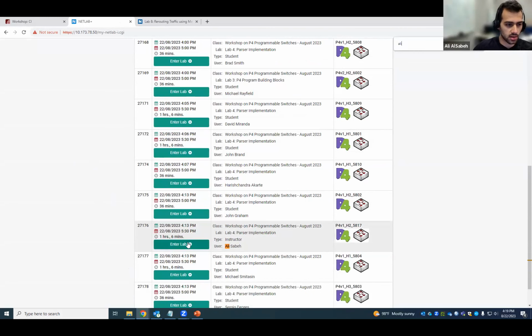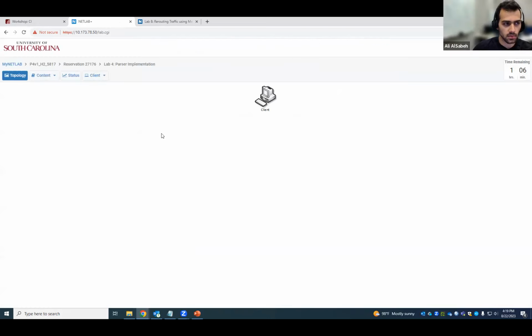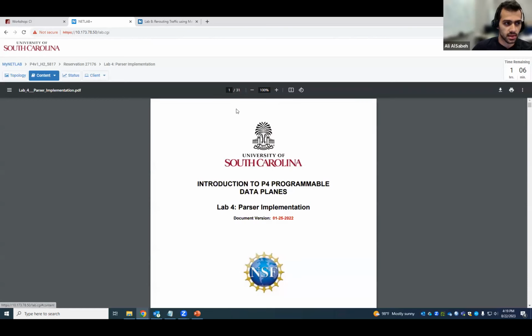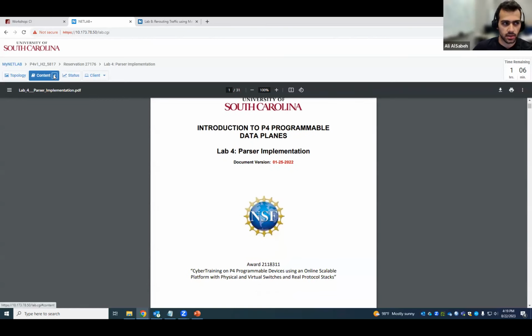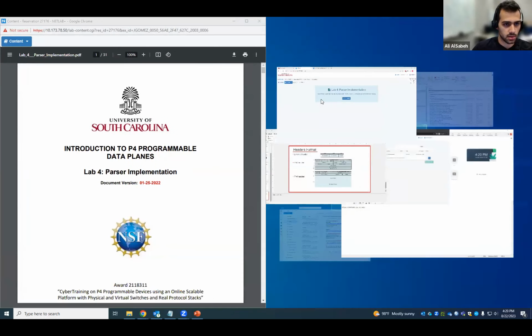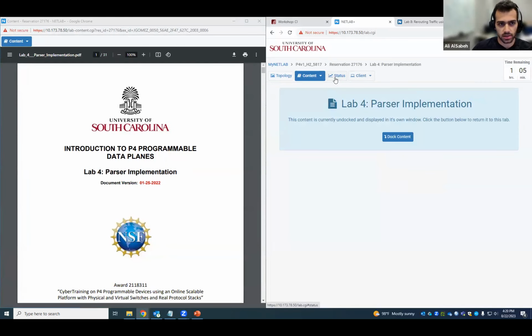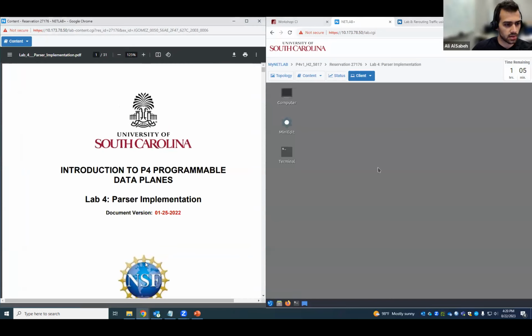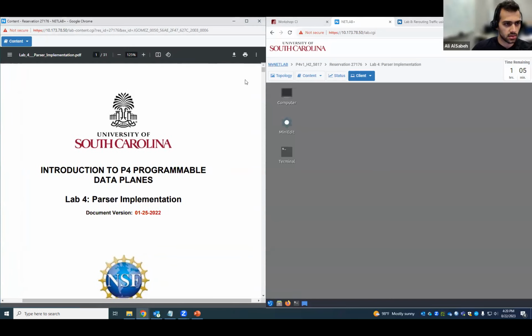Right, so this is my reservation. Enter lab. Right, so this is the content of the lab. I'm going to do the same as Jose was doing, to split the screen into the left-hand side, the content, and the right-hand side, where I'm actually doing the lab. If you just click on client here. Let me increase the font a little bit. I'll just pause for a minute to make sure that everyone's logged in. Let me know if you have any issue. We can help you with that.